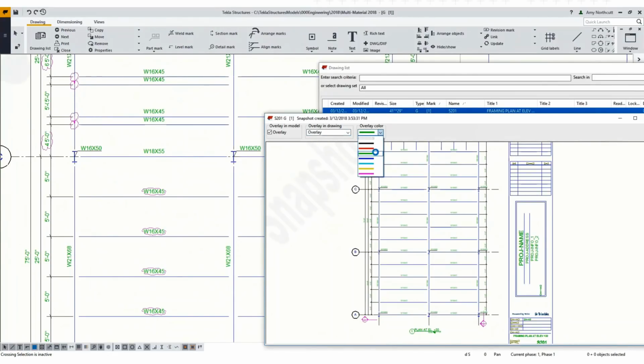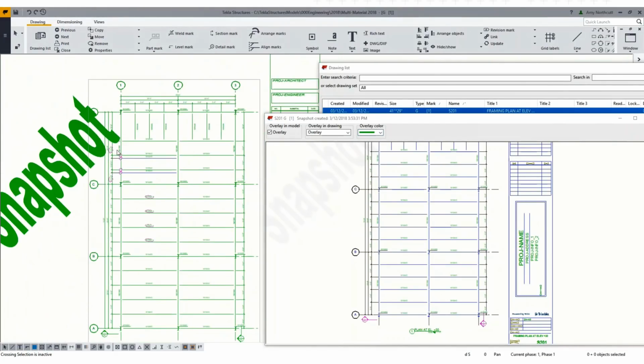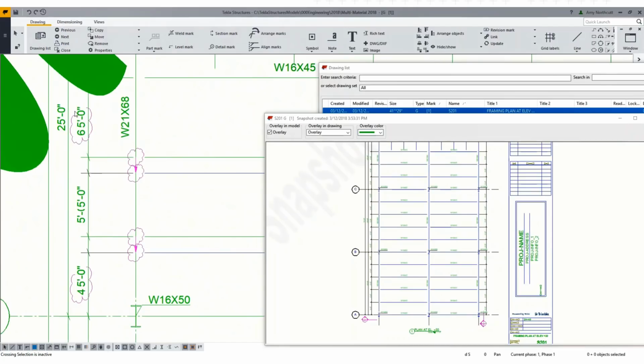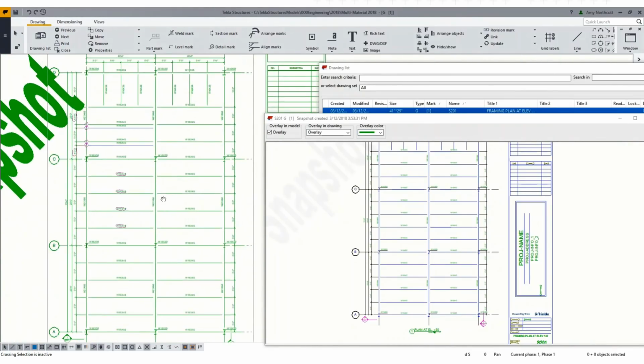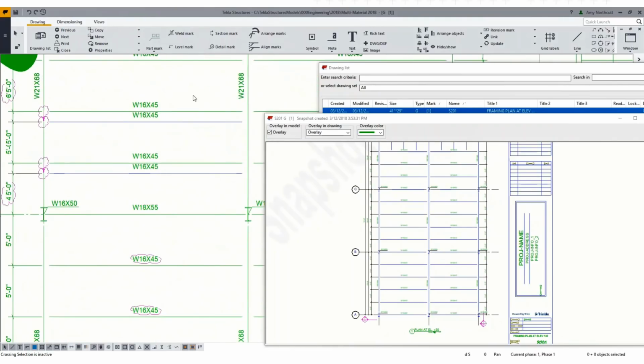And now once I overlay that snapshot on my drawing view, I'm able to colorize the snapshot so that I can really clearly see where the differences are. And so obviously I can see that those dimension marks have been clouded, so something has changed there, and those beams must have moved south in my drawing sheet here.